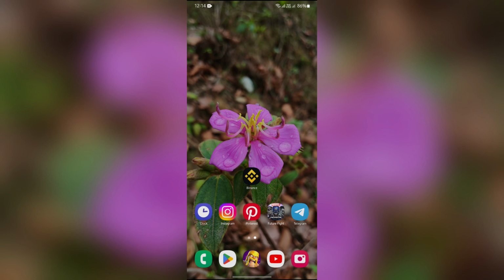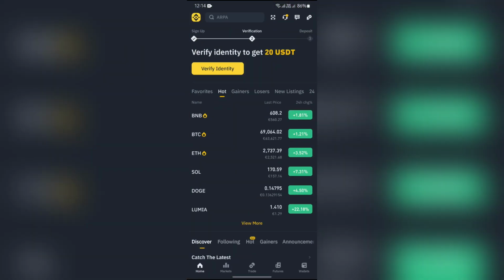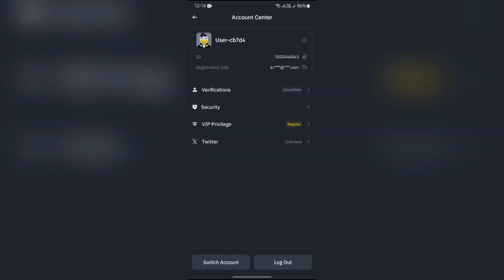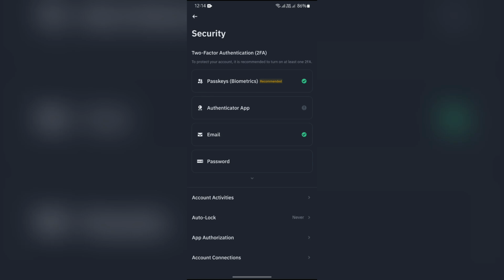Now in order to do that, simply open your Binance application, and after opening it, go over to this little Binance icon in the top left corner. Tap that option and then select your profile here. Now after going into this page, you simply have to tap this security option. Tap security and go over to this security page.